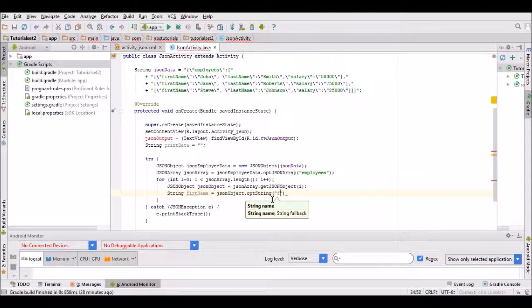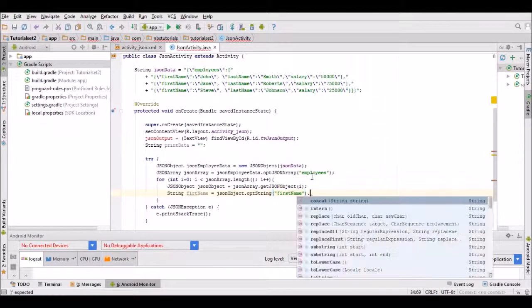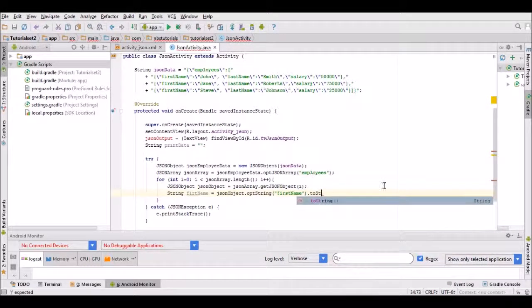And all we need to do is put the value of the key in there, which is first name. Okay, so we need to just repeat this 3 times. Actually, we won't quite finish. That would be toString. Just make sure it's passed back as a string.